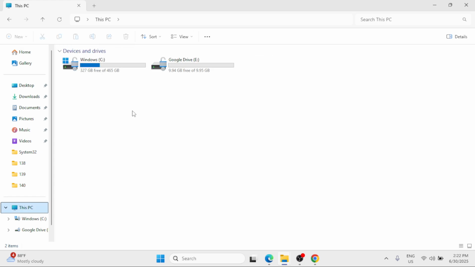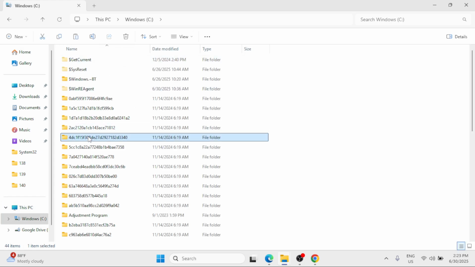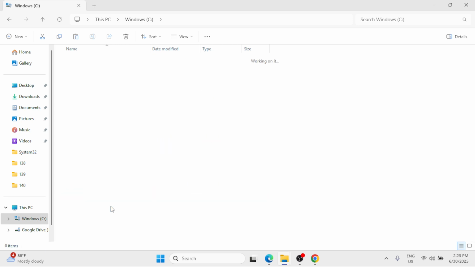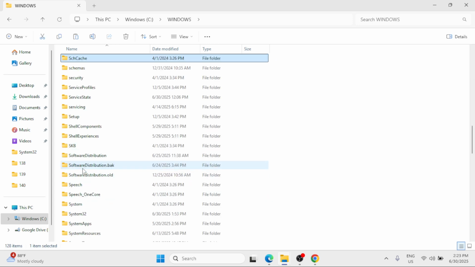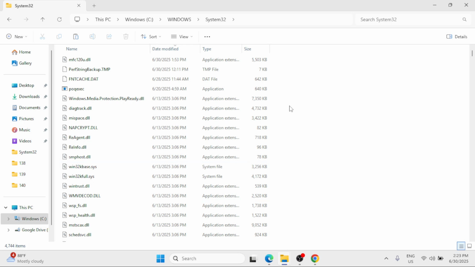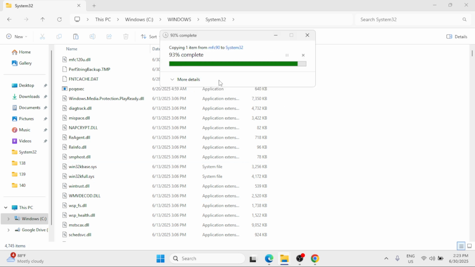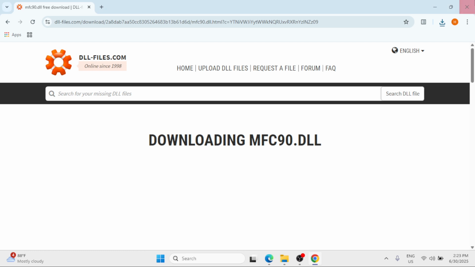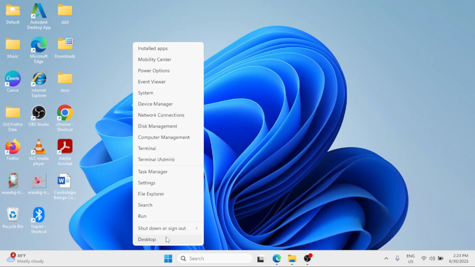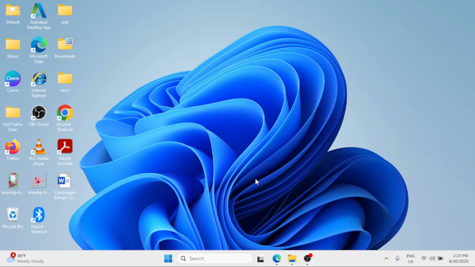And go to This PC on the left pane, double-click on the Windows C drive, scroll down to the Windows folder, locate the System32 folder, right-click and then select Paste, click on Continue. Now once done, close all the windows, then right-click at the Start button, shut down or sign out, and restart.